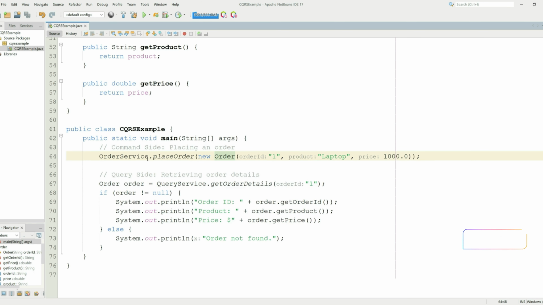Now let's move forward towards the main function. You can see that we are placing an order, then we are retrieving order details. We can say that placing an order is the command side because if you remember, if we make changes to the system, that's the command side. And if we are retrieving or fetching the details, that will be the query side.